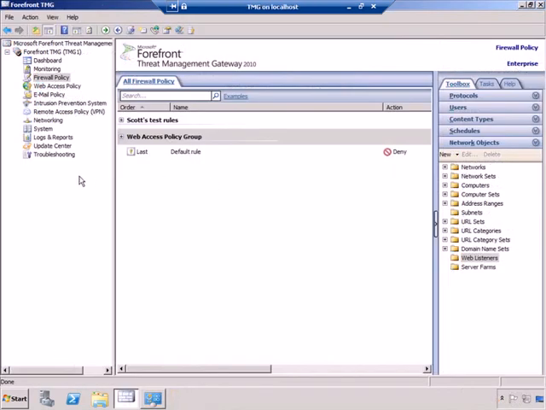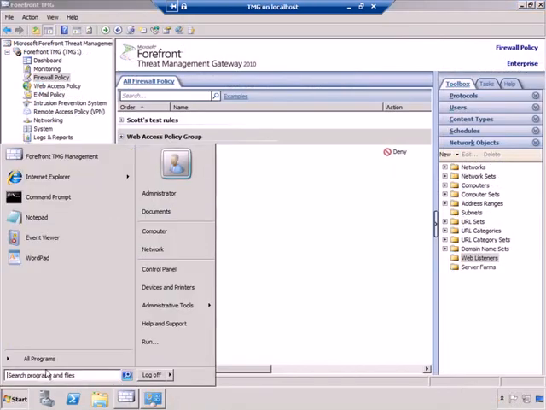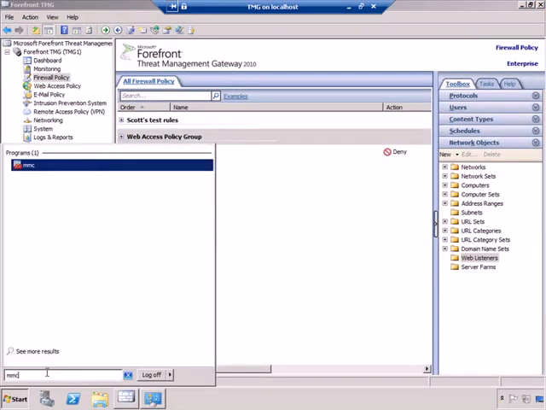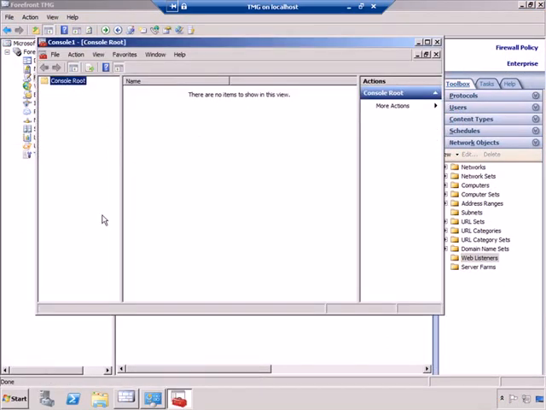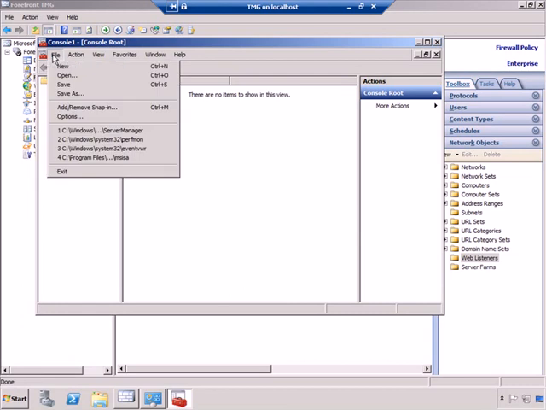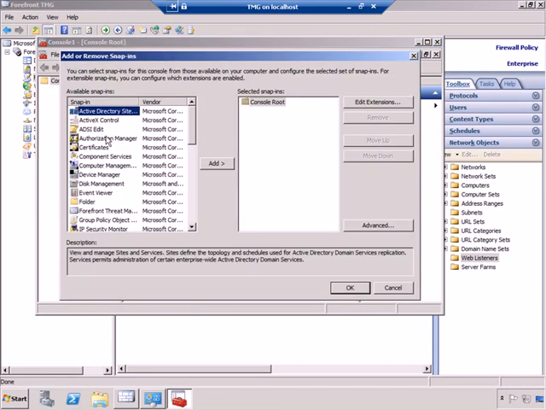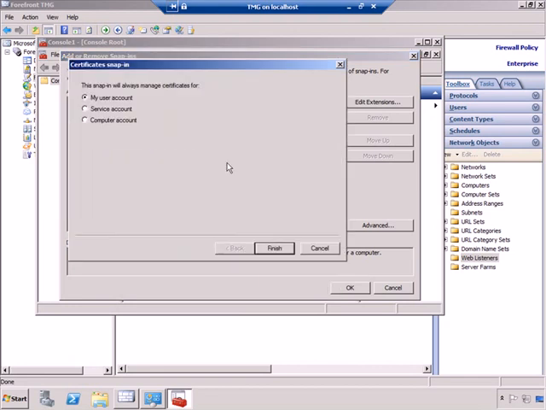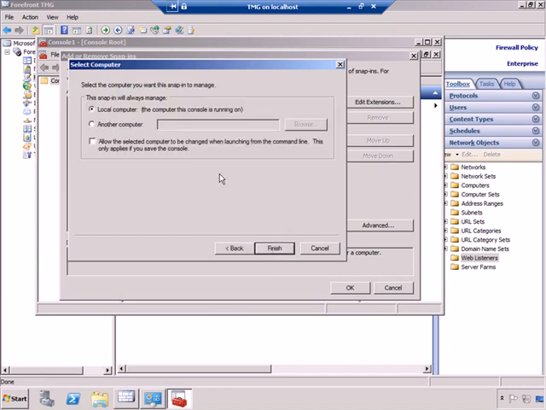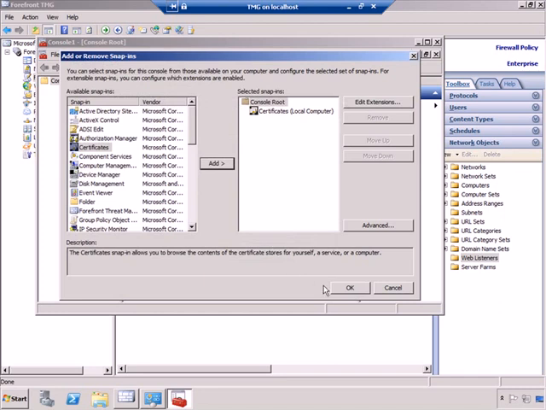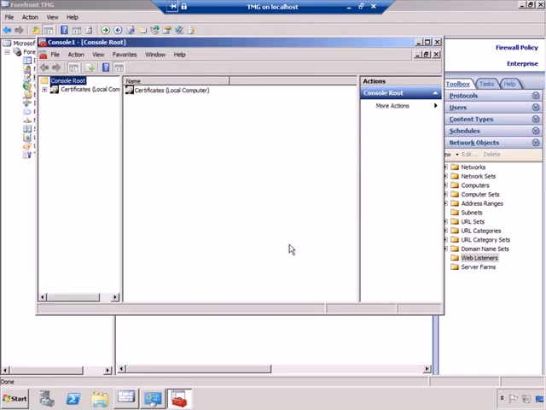So on the Threat Management Gateway system, I'll go to the Start menu and just type MMC. This will start the Microsoft Management Console. Go to File, Add Remove Snap-in, Certificates, and then add the certificate snap-in to the console. We want to manage certificates for the computer account, so we'll click Next, and we want it for the local computer. So we'll just keep that as a default and click Finish. And then OK. We've done that before, so that shouldn't be anything too new.